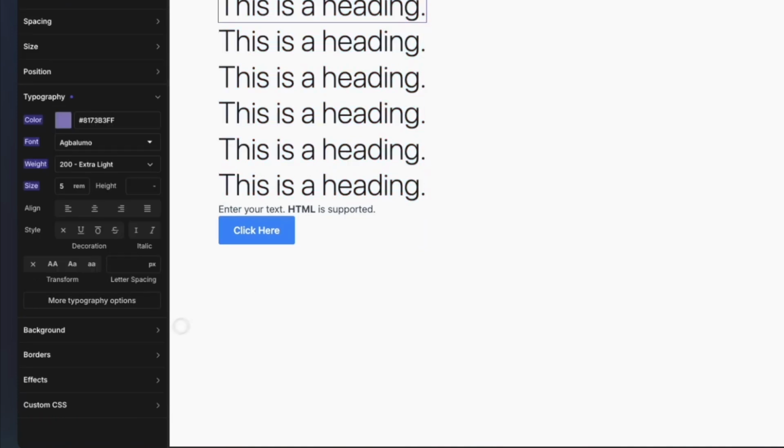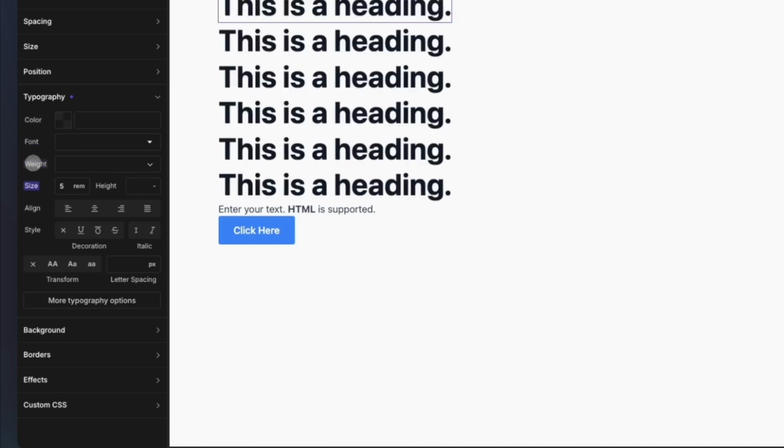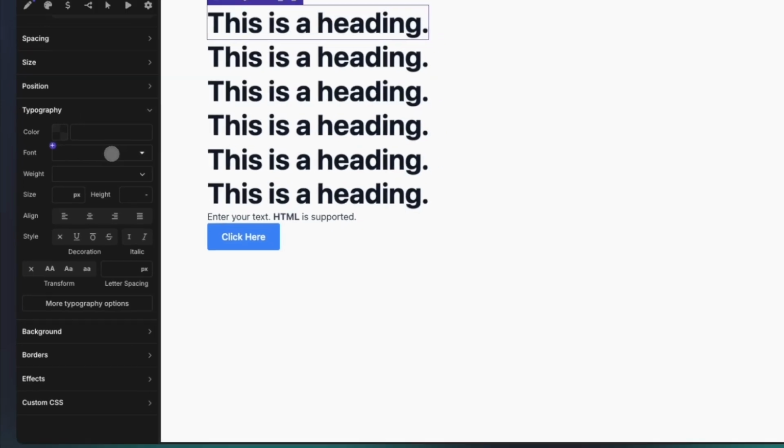What I can do, if I just come back here, and by the way, a little tip here, if you want to remove the styling from one of these sub options inside of a tab here, so for example, we have typography, and we want to remove the color, we can just double click on the highlighted style here. Okay, so font cleared, weight cleared, size cleared. Okay, now it has. So yeah, we can also right click, as you know, and select clear typography.